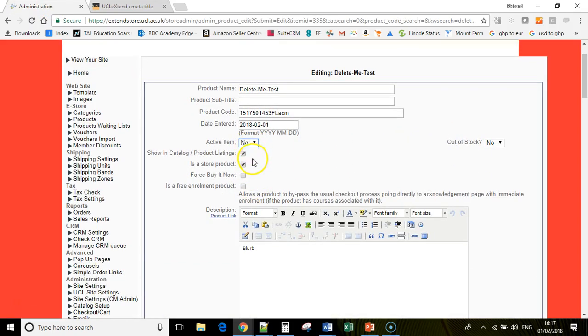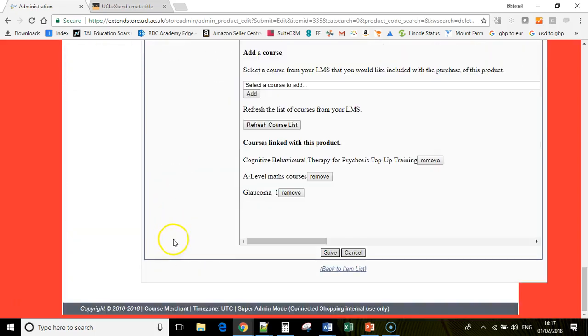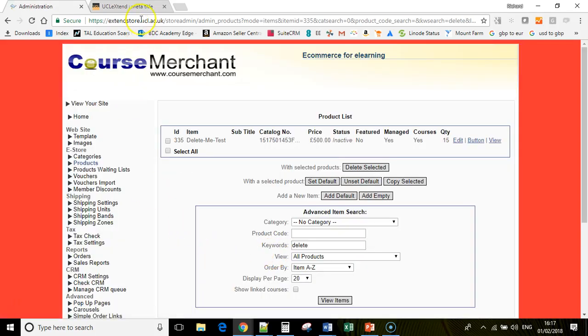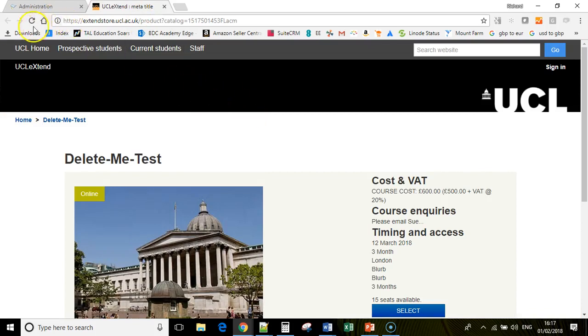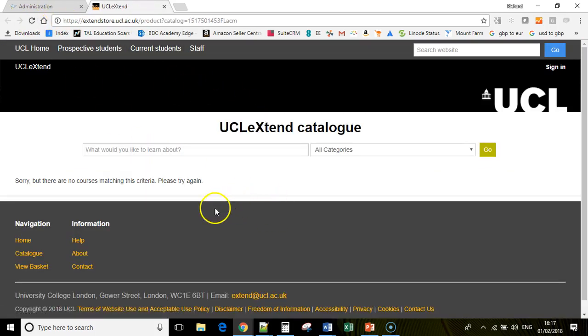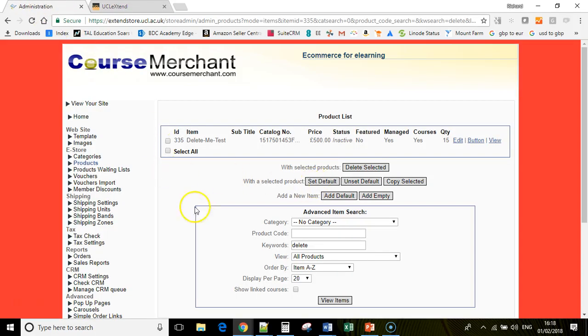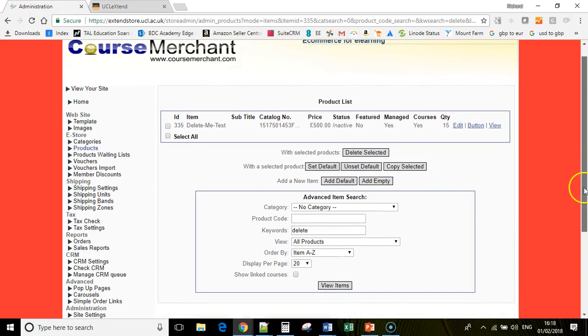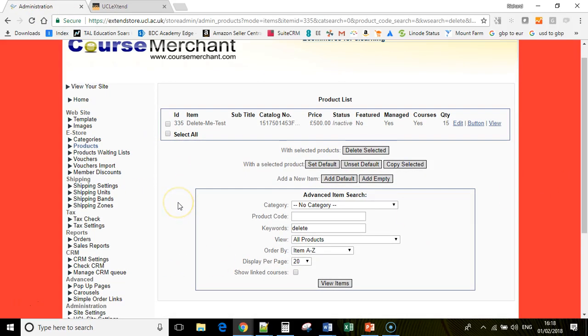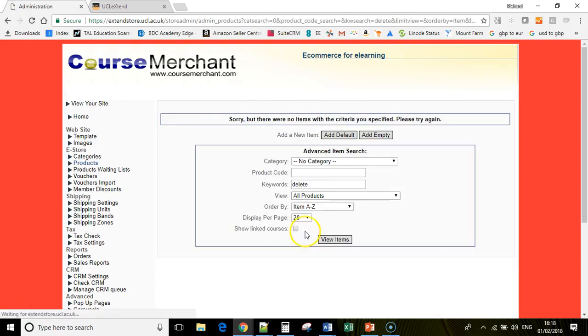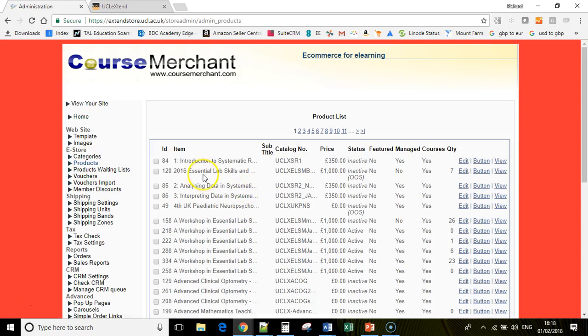And I think I'm just going to inactivate that. So there we go. Click on save, and if I go back to the product and refresh it, it's gone. So that's now inactive. So very quick introduction to creating a product in Store Admin, and to finish off, I'm going to delete it. So let's select Delete Me Test, delete selected, off he goes. That's it. That one is gone, and I'll stop at this point.